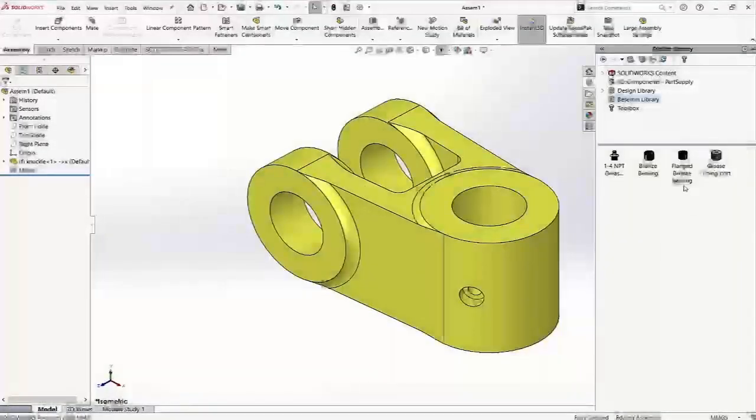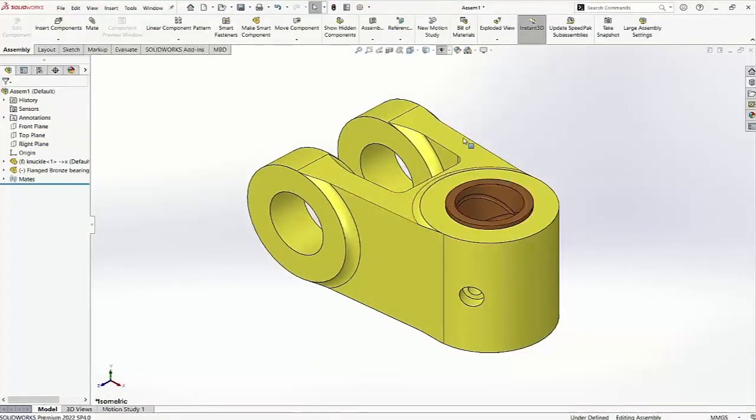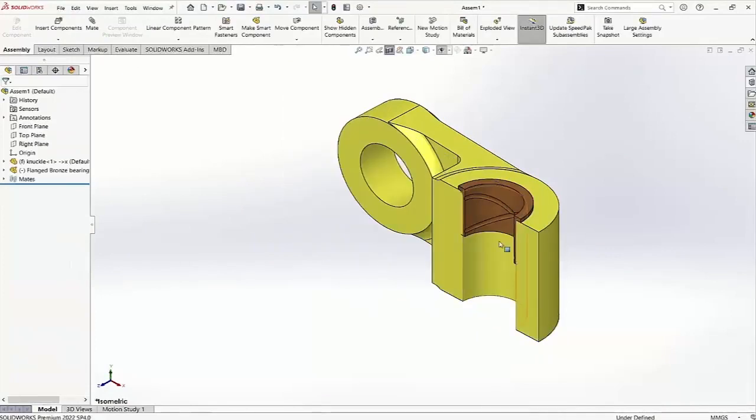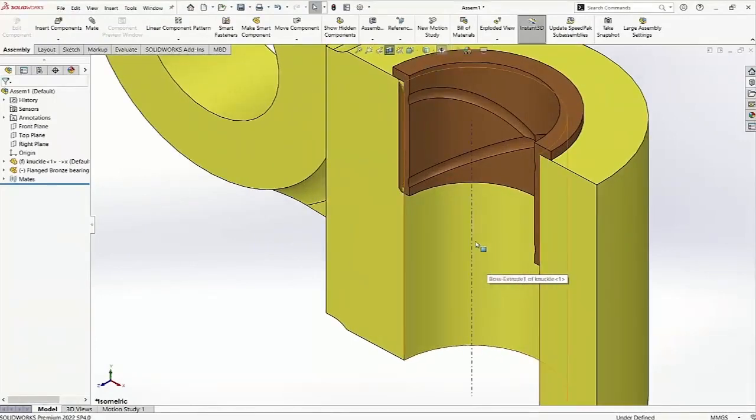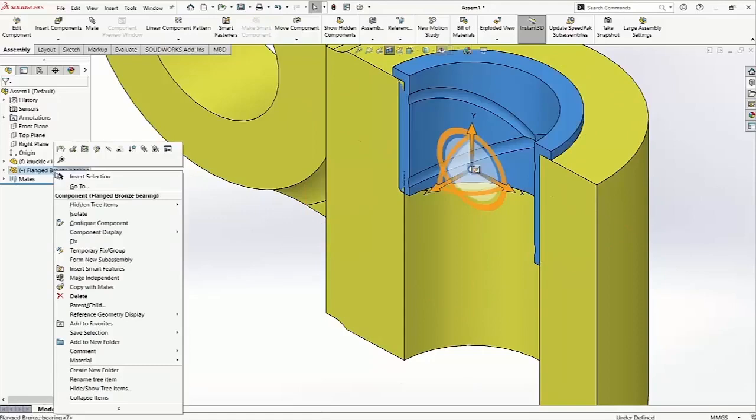Library components with SmartMates make it simple to snap things into place on the fly. Smart features can further improve design time by including features associated with the component.